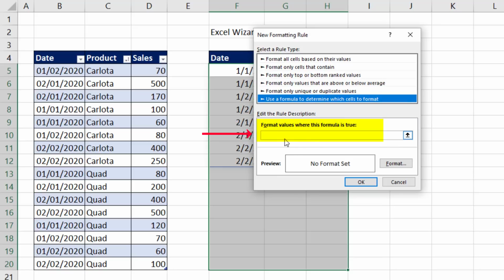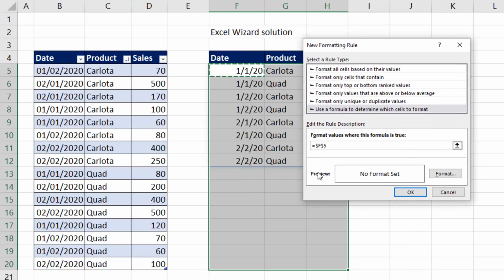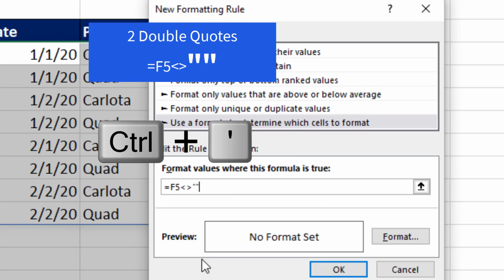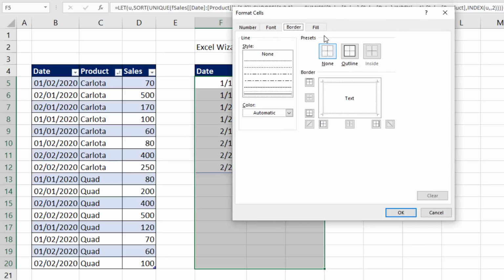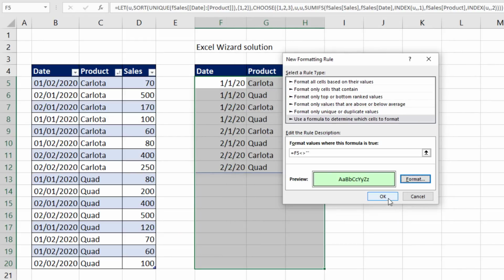We can use our mouse to jump to format values where this formula is true, or we can hit tab. And we want a relative cell reference, so we click once, and then the F4 key, 1, 2, 3 times. And we ask the question, are you not equal to a zero length text string? That's our syntax for empty cell that we're going to use, and then you can add whatever formatting you want. Add some fill and border, click OK.